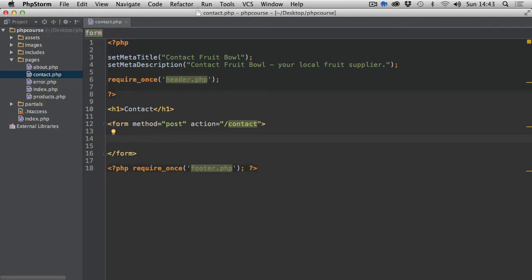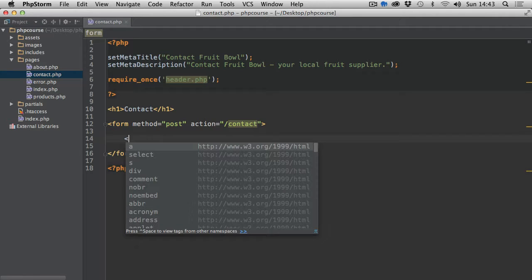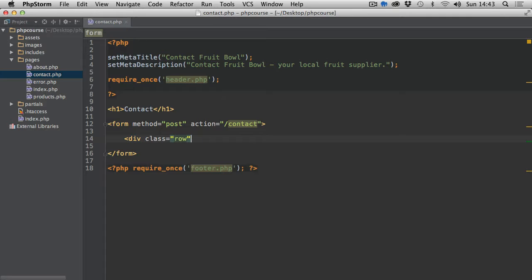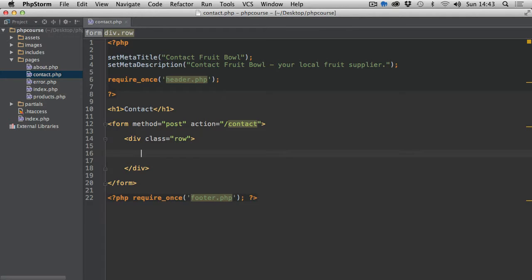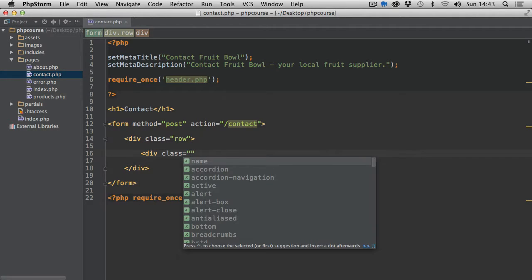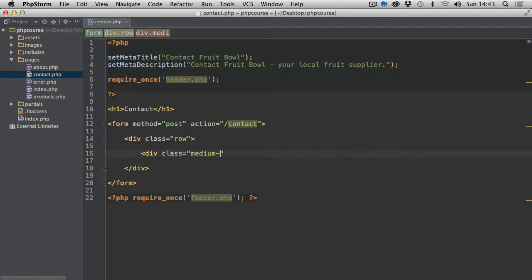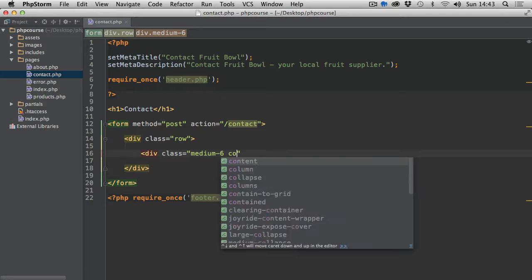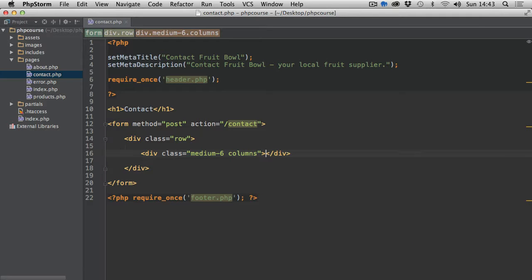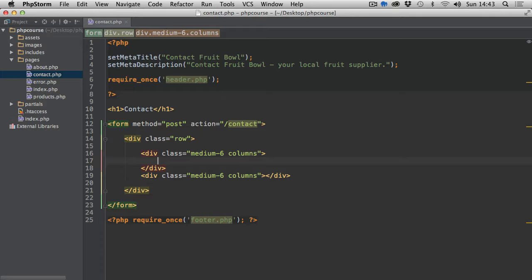In between the opening and closing form tag, we are going to do some layout using Zurb Foundation selectors again. So div with the class row. In this row, we're going to have two columns. So div class, and we're going to have two columns on tablet up to basically any large display. So medium, it's going to be medium-6. I want to have half of the layout for one field and half for the other in the same row, and obviously columns class as well. And now let's duplicate this line because we're going to have two of them.